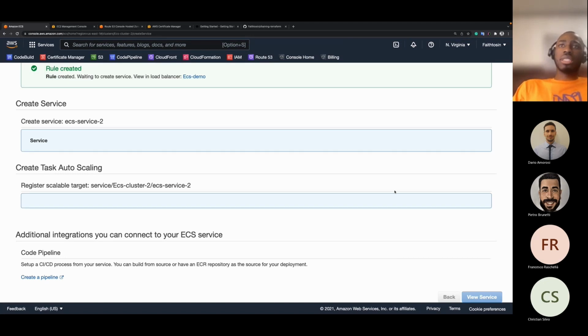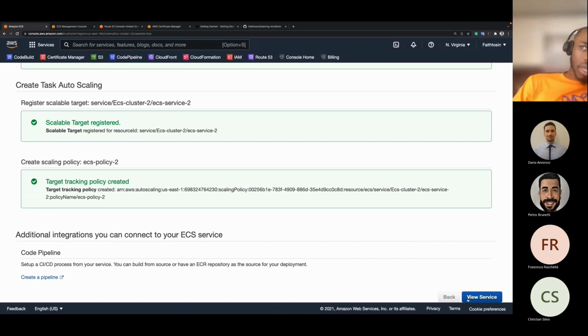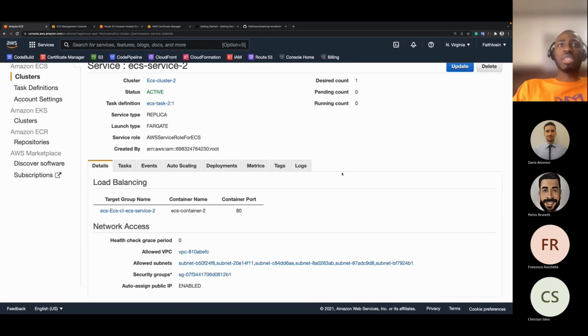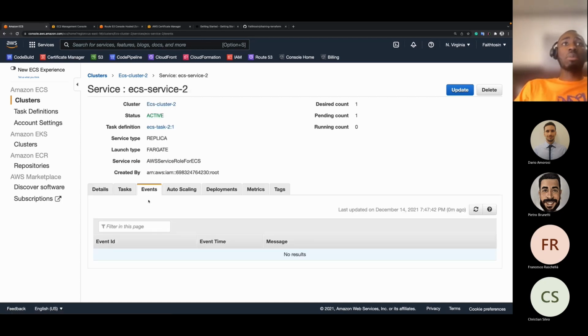So next step, I think we've covered a lot. Let's hope it creates successfully. This is coming up. And then let's view this service. I expect the containers to fail initially because probably I have to go to the load balancer to change some routing policies. Okay, so you can see the task is coming up. It's provisioning.